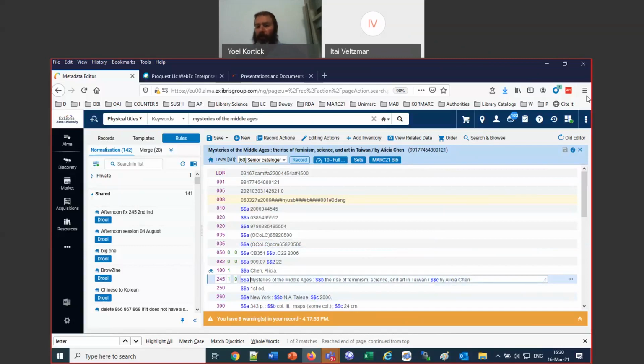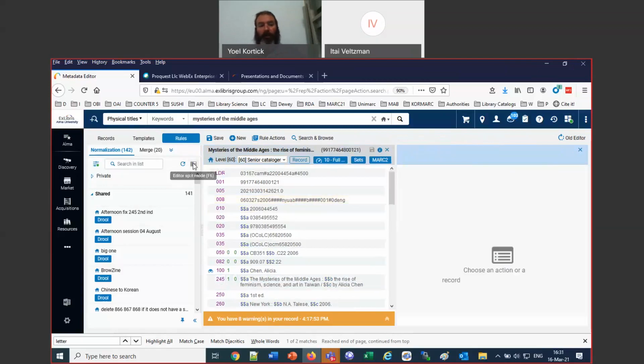Let me close the chat here, because if I keep answering the chats, which I want to do, I won't be able to do anything. So now I want to test this. I have a rule which states if it's English, which it is here, and my record starts with a "The," then my second indicator should be 4. So first step is I'm going to go to the split editor mode right here. Boom, we're in split edit.